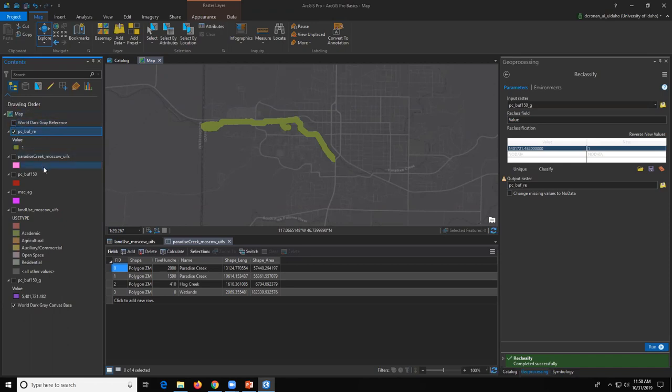Okay, so we have that set up. Let's go ahead and run that with raster calculator for the sake of time. Before we do that, does everyone still have that Moscow ag layer? Let's go ahead and do the same process with that Moscow ag layer.